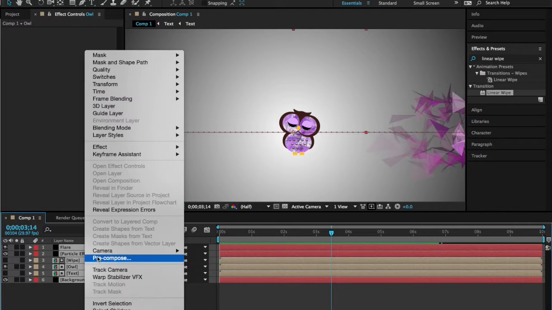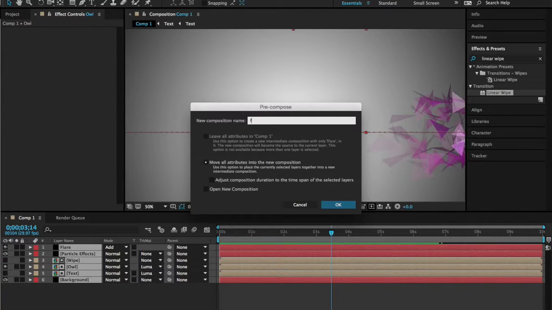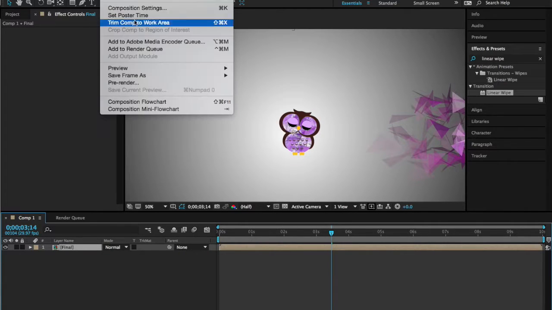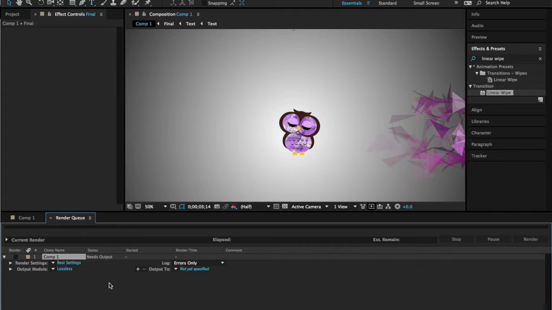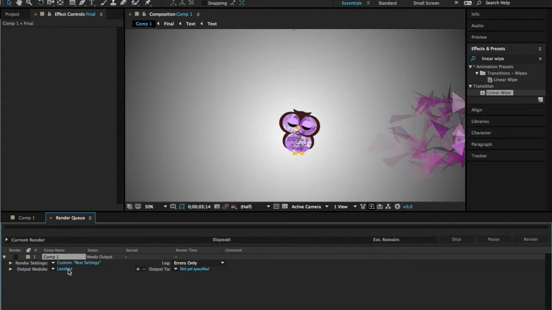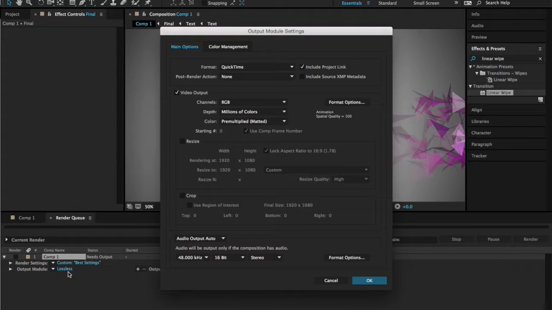And I'm gonna select everything. Pre-comp. File. Select that layer. Composition. Add to render queue. Best settings. This is for if you want to change the resolution, disk, everything. Everything for me is okay. Output, lossless. More options for that, like in which format you want the video, the channels, everything.